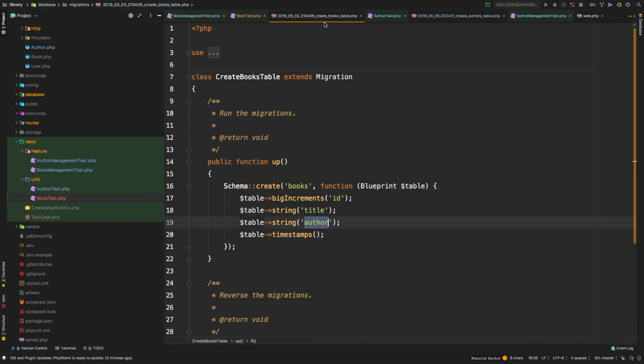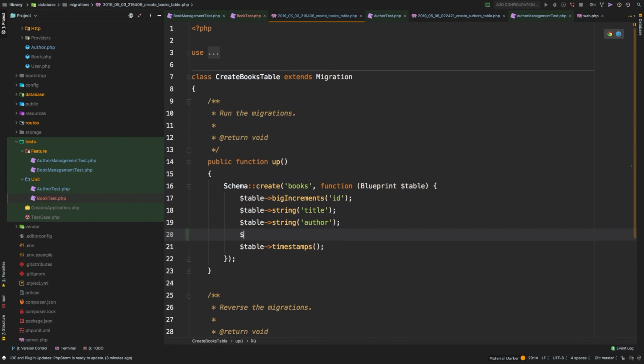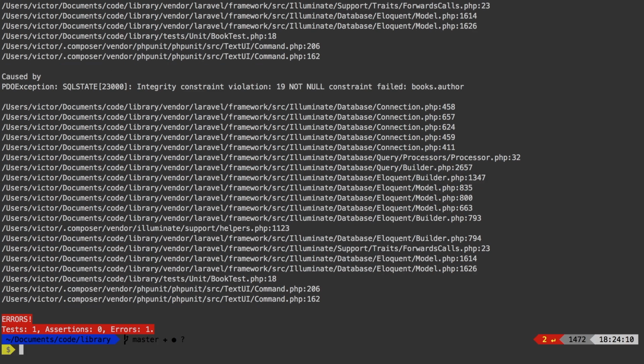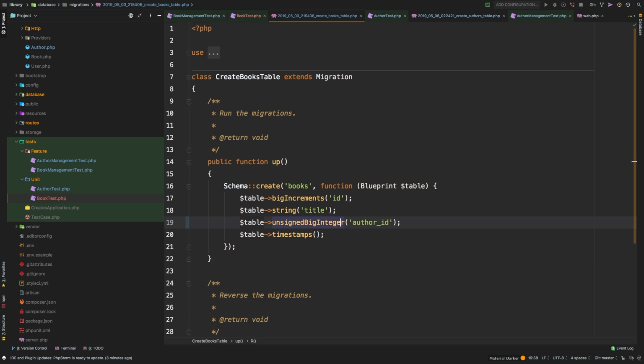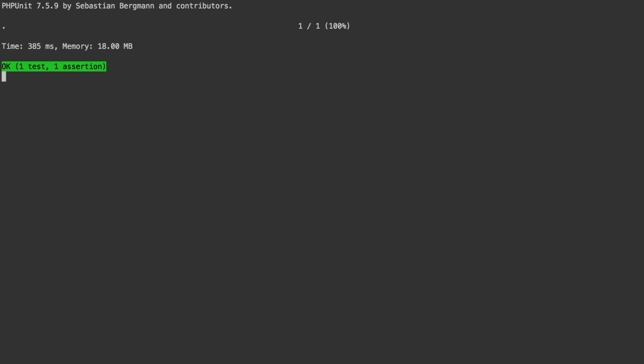So now let's go ahead and add that in. So I'll go in here into my migration. And no, I'm not going to erase the author just yet, right? So I'm going to say table unsigned big integer is going to be author underscore ID. All right, let's go back here and run that test. And now we get the failure we're looking for. We get a constraint violation on books.author. Author obviously is no longer what we're going to be using. So now with a failing test, I'll go ahead and delete this line and let's run that test one more time. And sure enough, now we are passing.